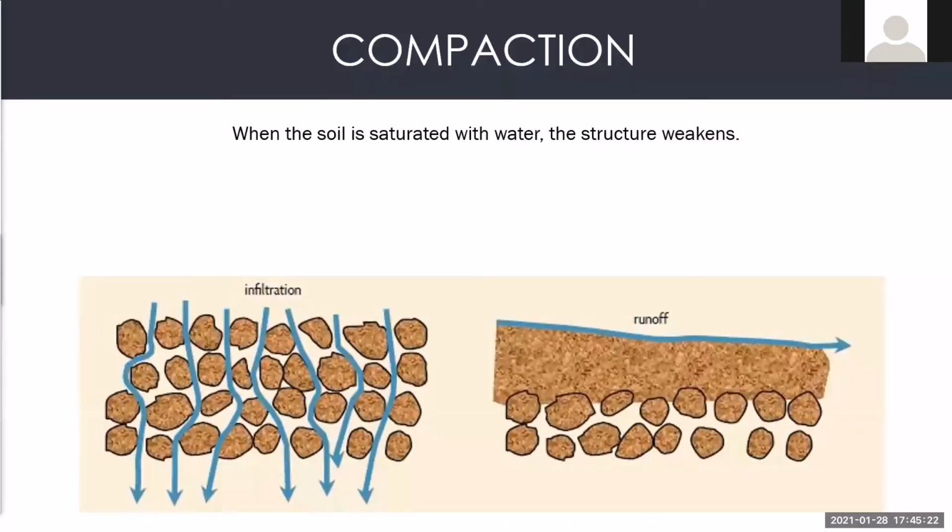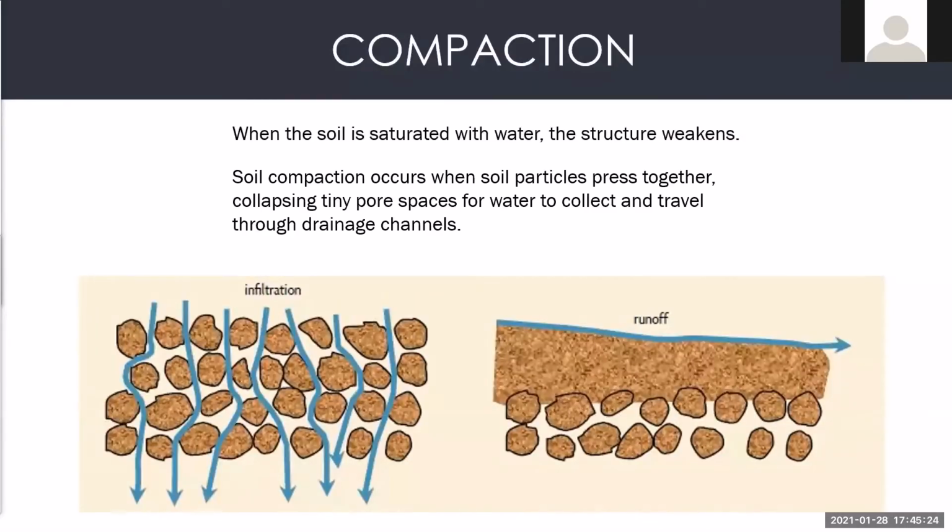So when the soil's saturated with water, the structure weakens. And I like to think of soil as a sponge. When a sponge is really dry, it can withstand a lot of pressure, right? And the structure doesn't really change. But when a sponge is really wet and we can easily squeeze it in our hand, the structure gets weak when it's saturated. And soil is really similar.